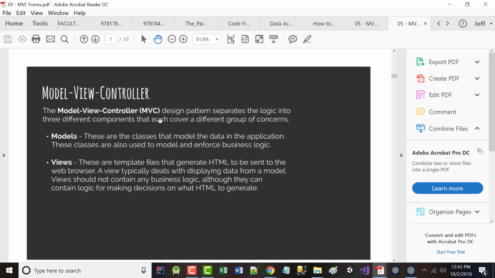Views are what you show the end user. So if you're creating an application, what you end up sending to their browser is going to be the view. There can be multiple views. Now it says here a view typically deals with displaying data from a model. That's true. But you should never have it where the model and the view directly talk to one another. That's one of the things the controller is for. It's the conduit between those two. All right, we've talked about that before.